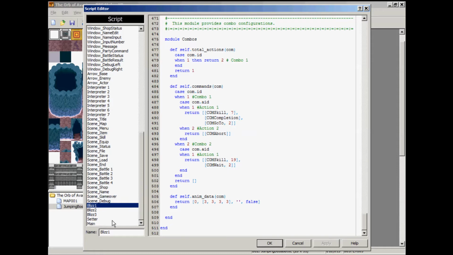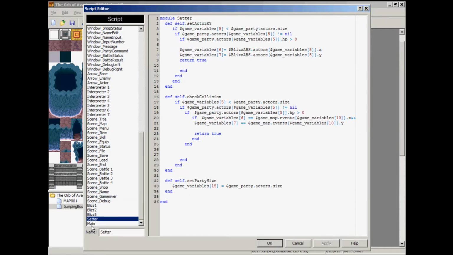Right above main, I want you to create a module right above main and call it setter. And it's going to have 3 methods attached to it. If you need to, you can pause the video now so you can read exactly how I had these set up, but I explain them real quick. The first method, self.setActorXY, is going to check, and I will show you where this variable 5 comes into play. It's actually controlling a loop in a different event, but I'll show you that.